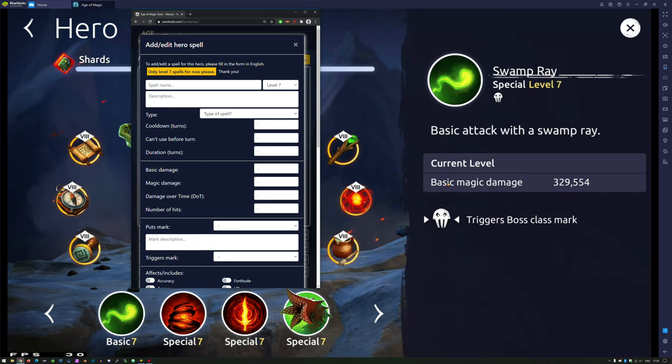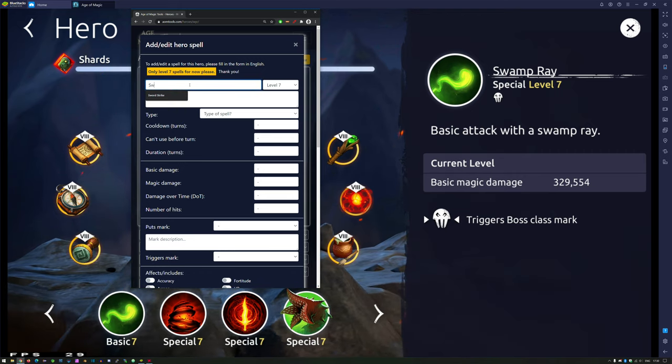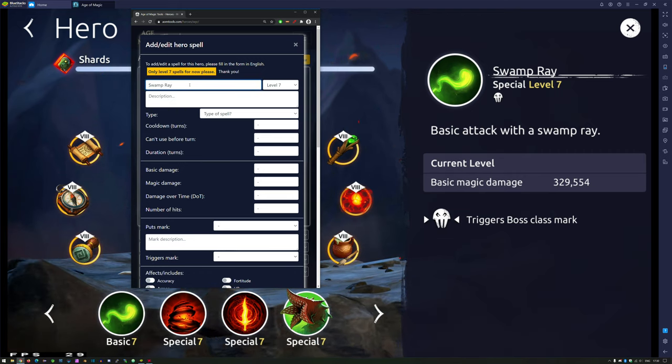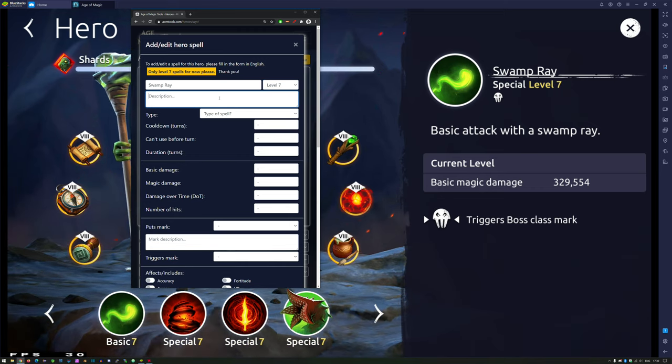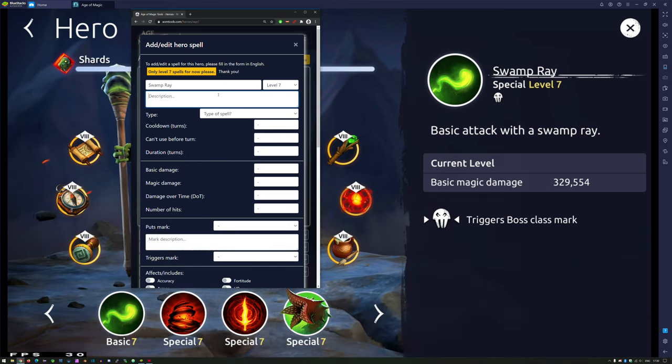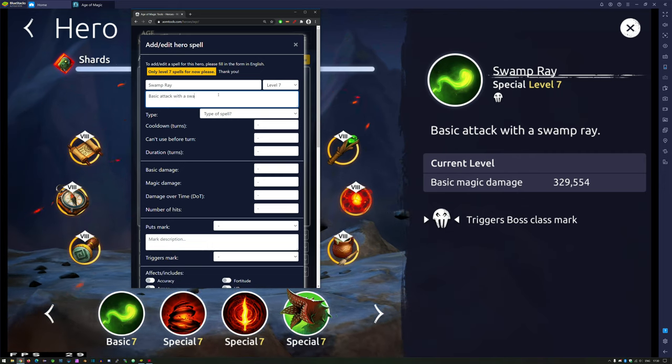Right, so back to our Swamp Ray, our basic spell for Worm Priest. So the spell name is Swamp Ray. Level 7 is chosen automatically for you, and then the description we've got here, basic attack with a swamp ray. So basic attack with a swamp ray.